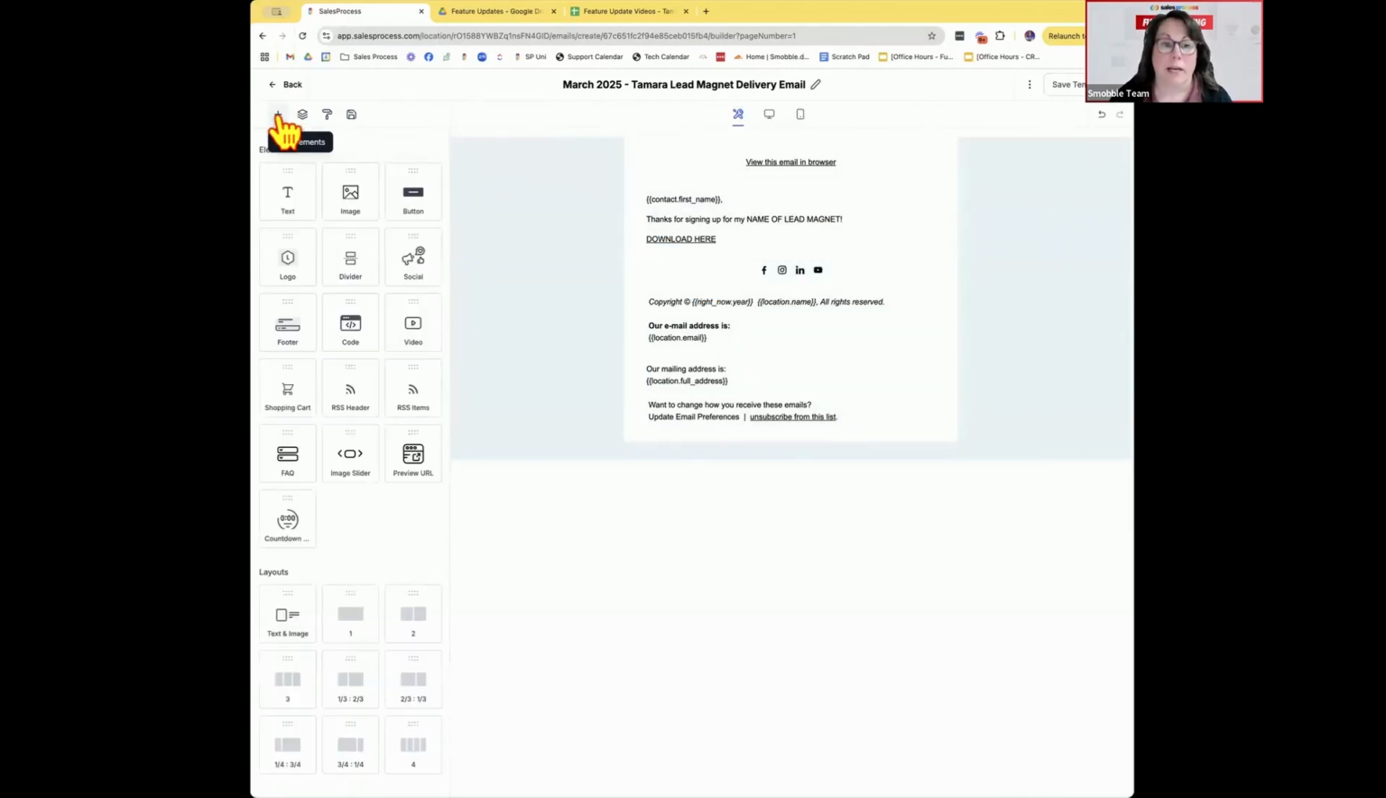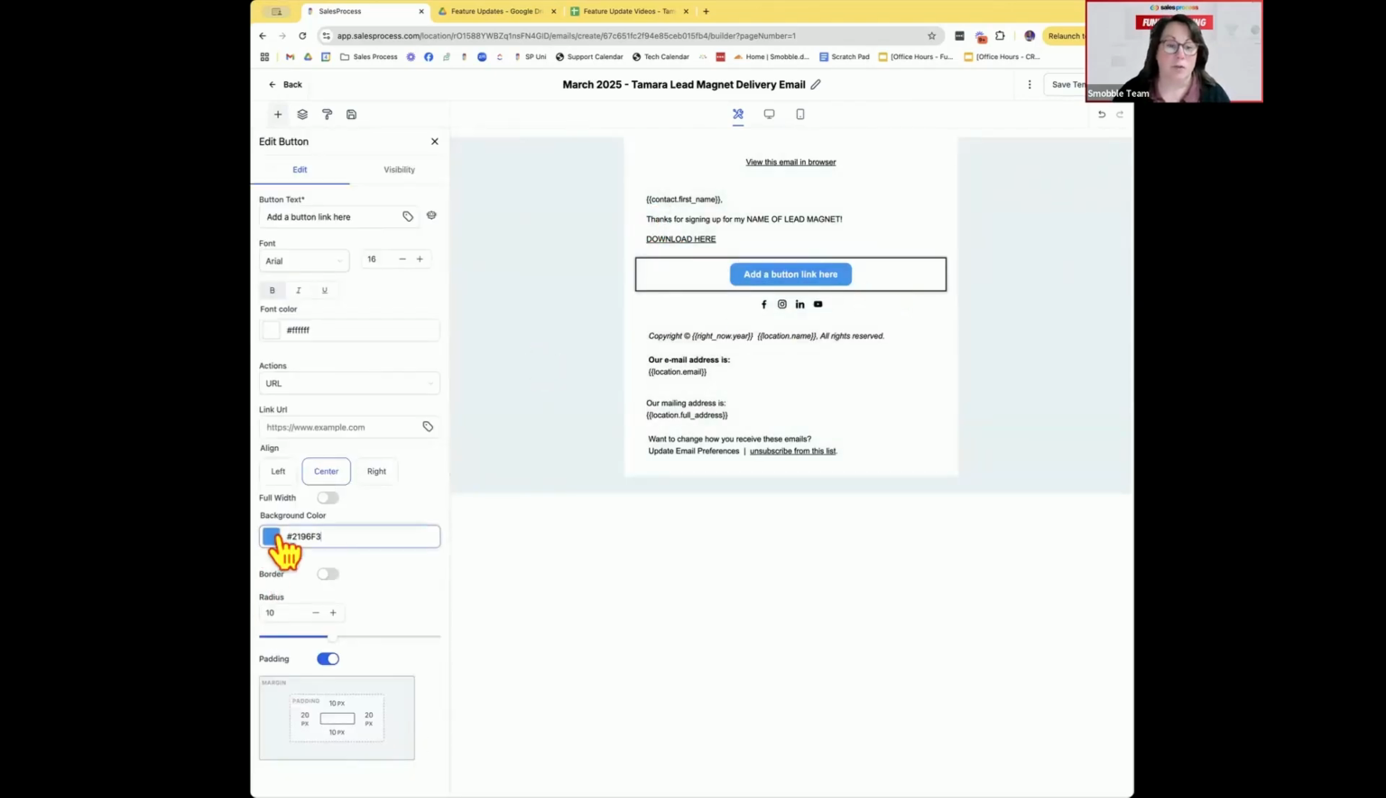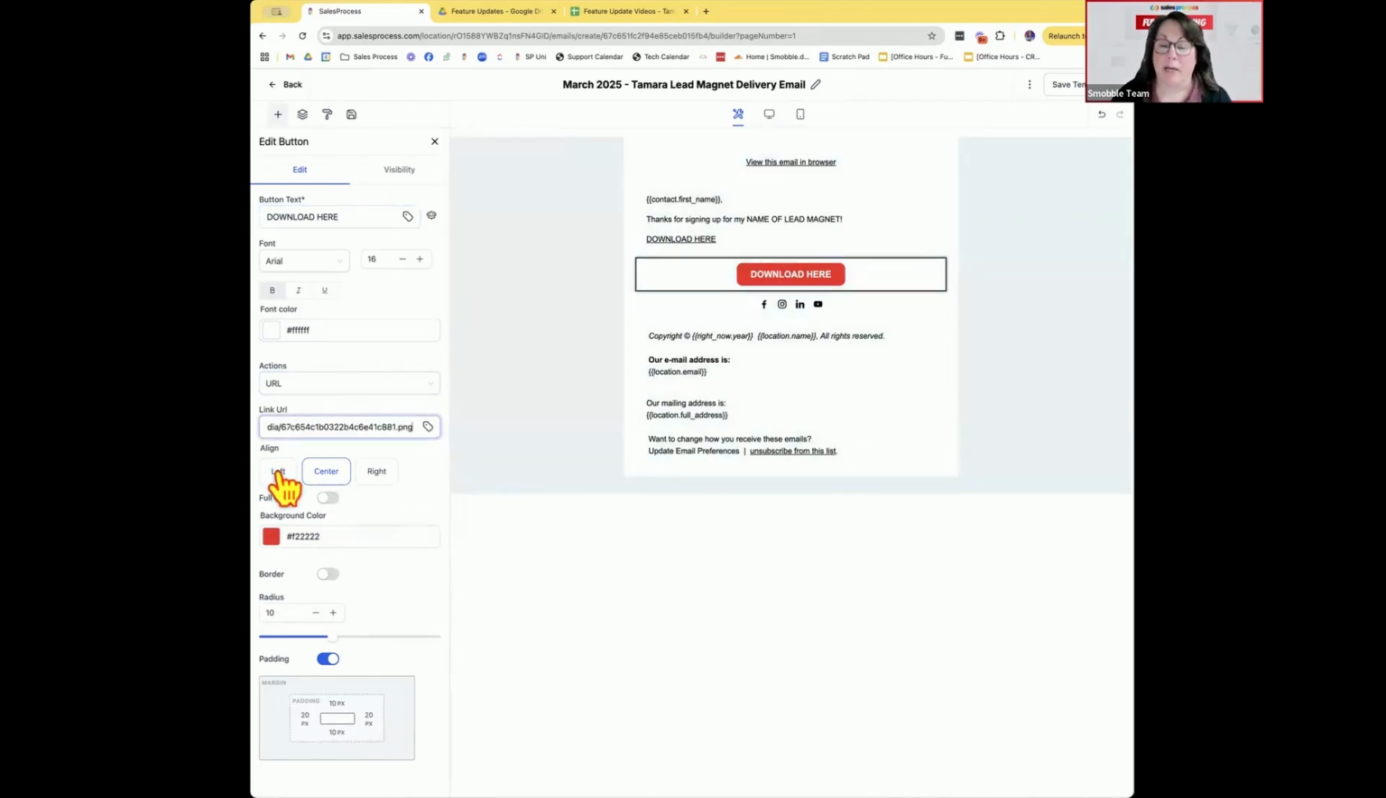So we can go over here and add a button. So here in the elements, there's a button. I can just drag it over and drop it. And I can style this button. I can choose it to be a different color. I can change the words on the button to say download here. I can put in my link from my PDF right there. I can move my button over to the left or over to the right or center. I can make it full width. I don't really like that though, so I'll just leave it in the center.